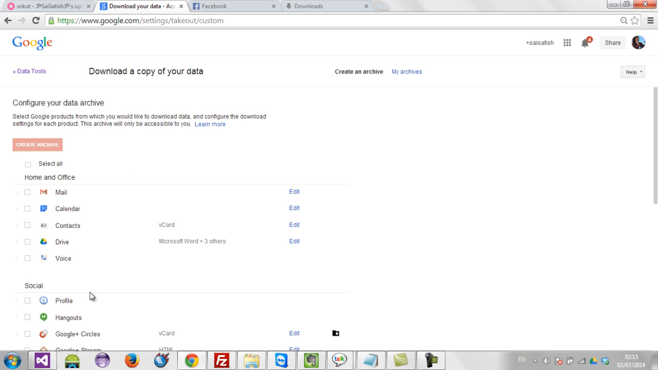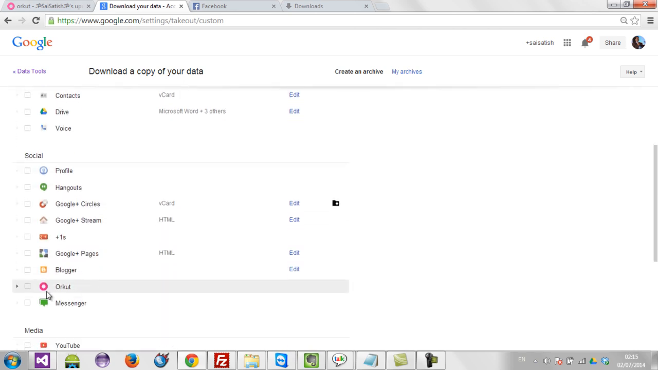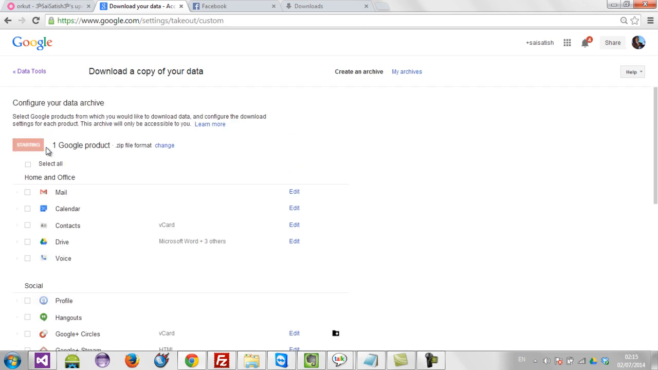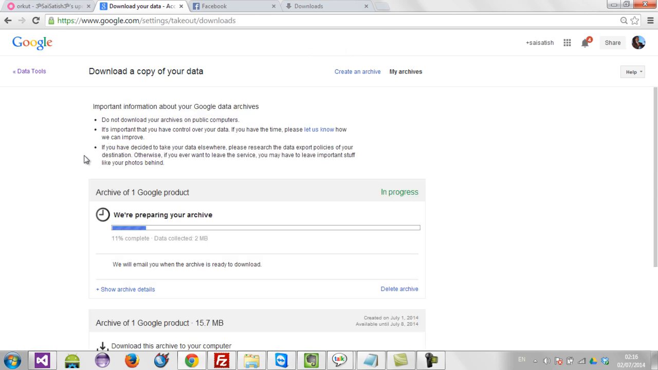I want to select only Orkut.com. Select your Orkut account. Click on create archive. Wait for a few seconds. It's going to create an archive for your account. Once this is done, you can download the zip file directly to your system, and you can use the existing content.